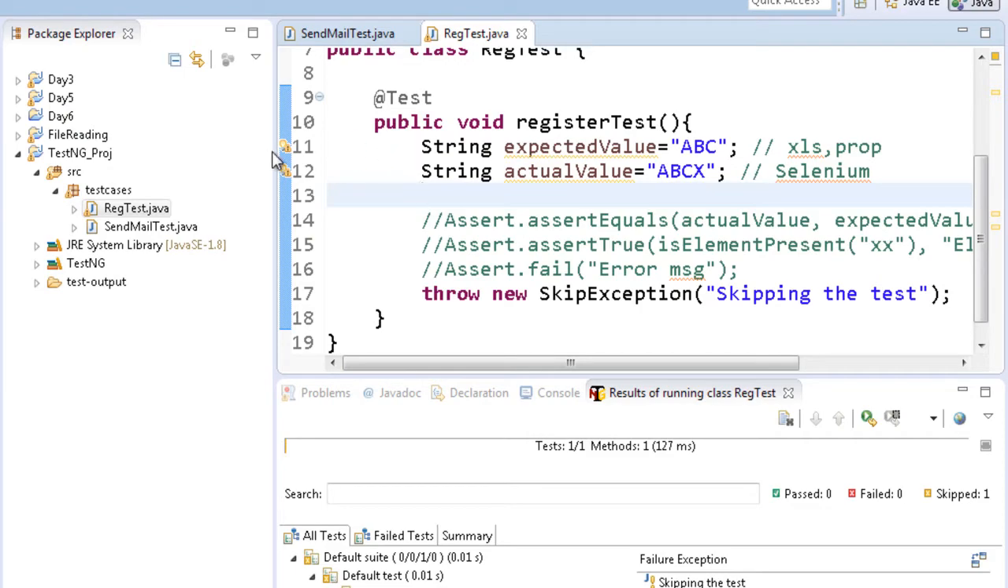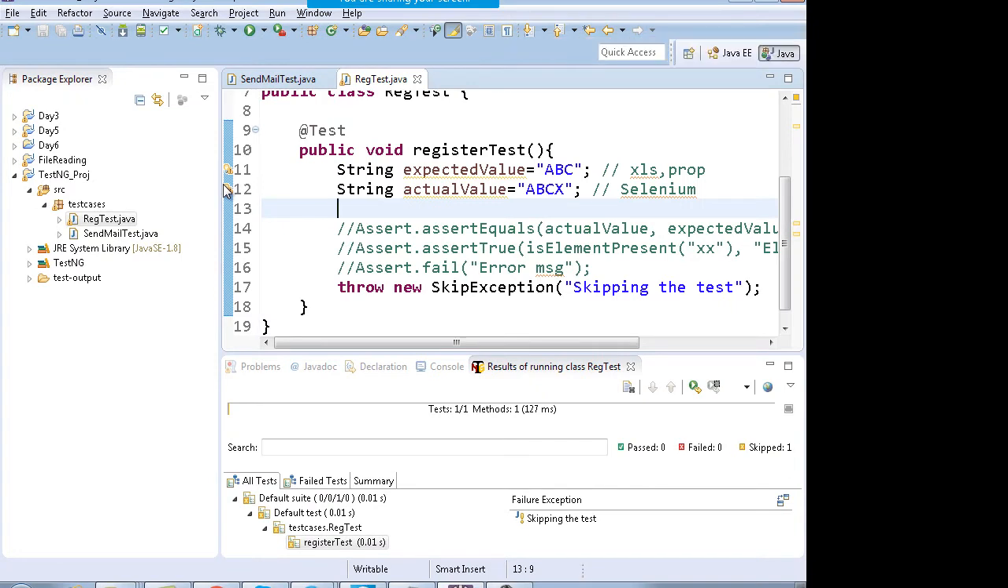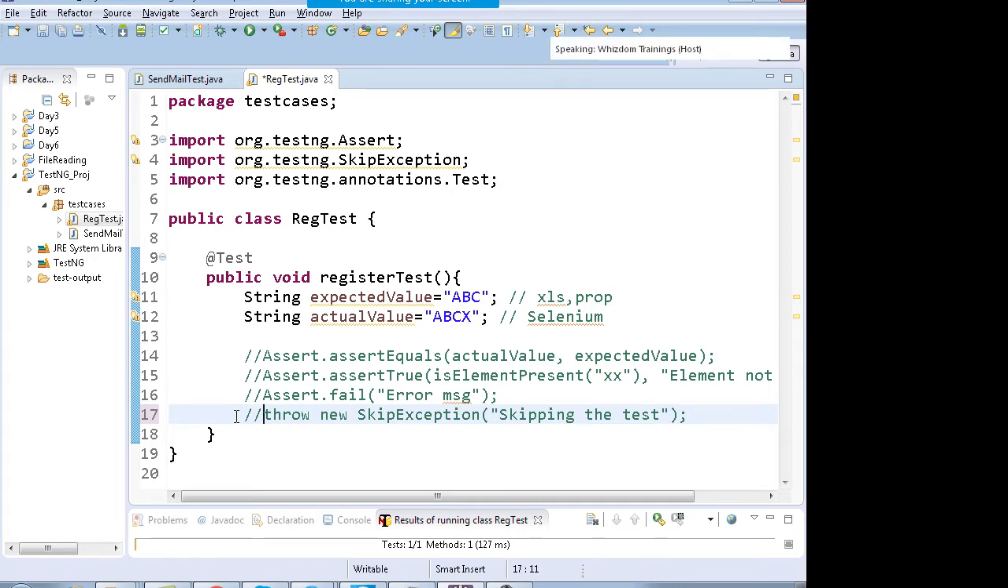Okay, right. Sometimes you want to access, say, one test case multiple times. You want to execute say this registration test different times with different sets of data. Okay, right. So how do you manage that? Okay, how do you execute one test case with different sets of data?